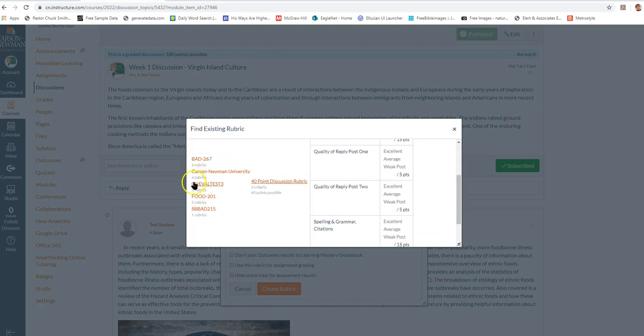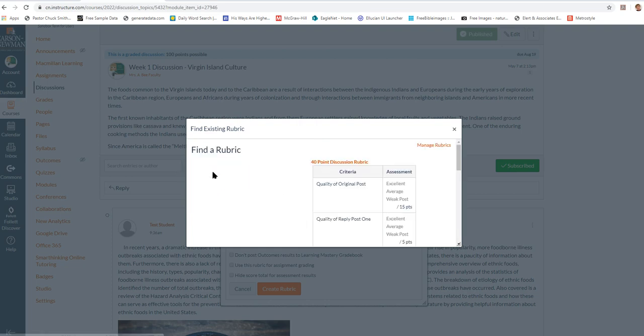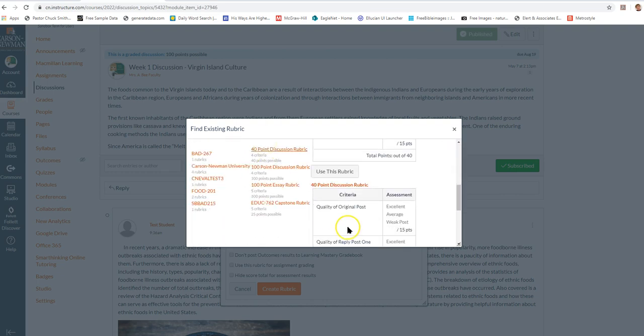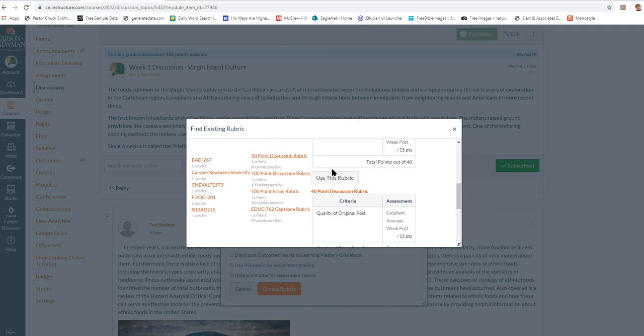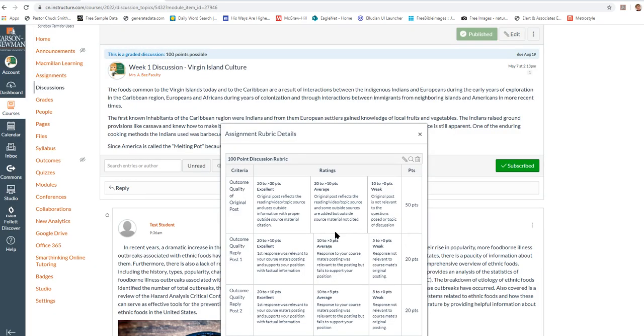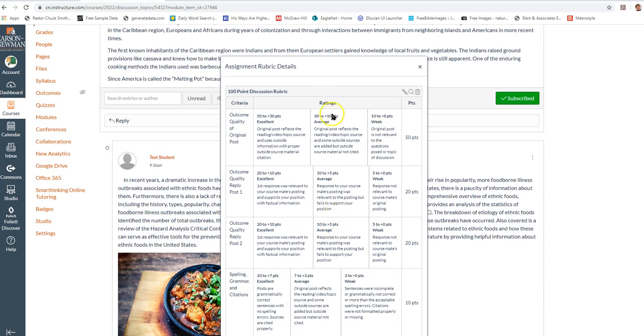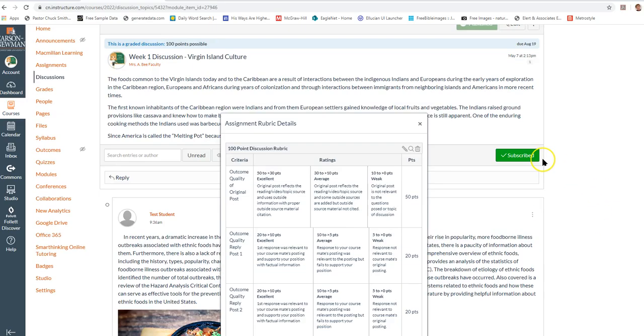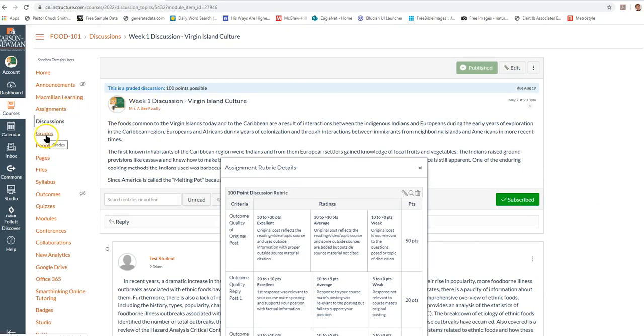And you'll notice that Carson Newman has 4 rubrics available. So I'm going to select the Carson Newman rubrics, and there's a 40-point rubric and a 40-point discussion rubric, and there's a 100-point one. So I want to select the 100-point one, and I want to use this rubric. It shows the rubric to you when you're in a discussion here. However, it doesn't show it to the students, which I think is a pretty poor detail. But I'm going to go ahead and go out of that, and let's go back to the gradebook now.